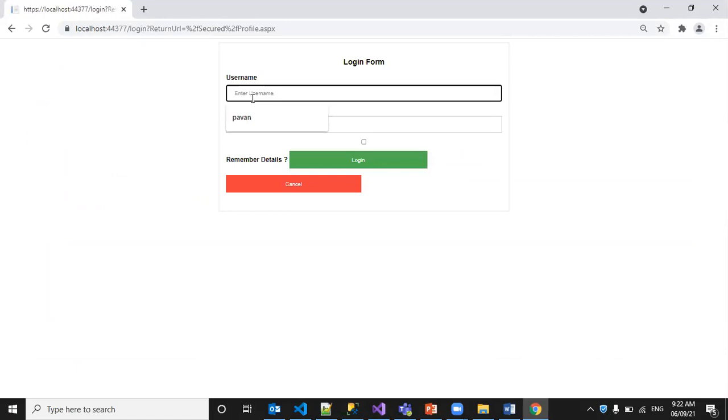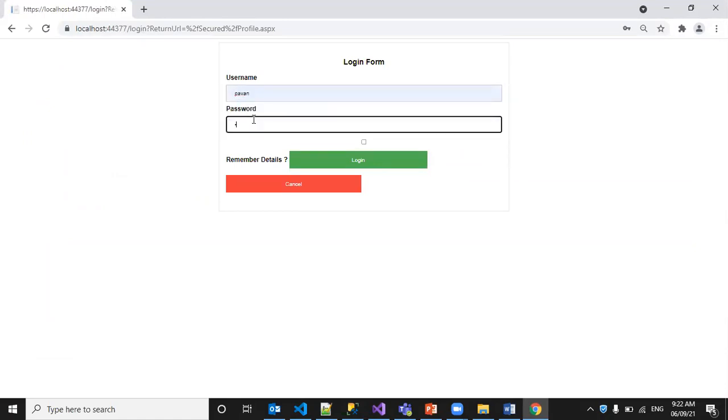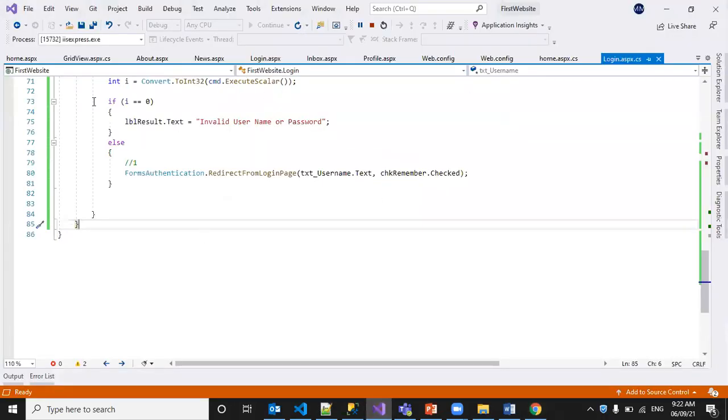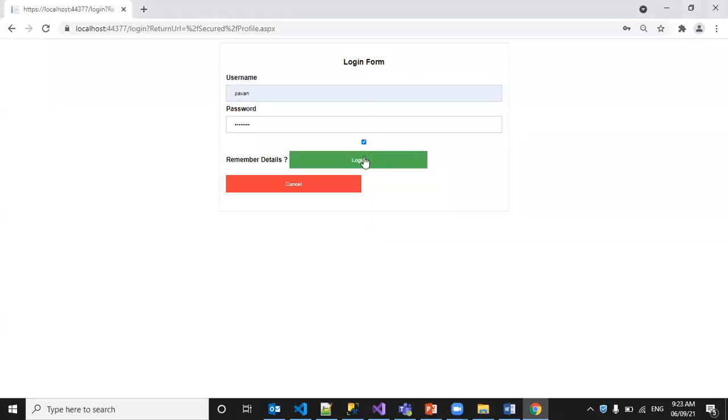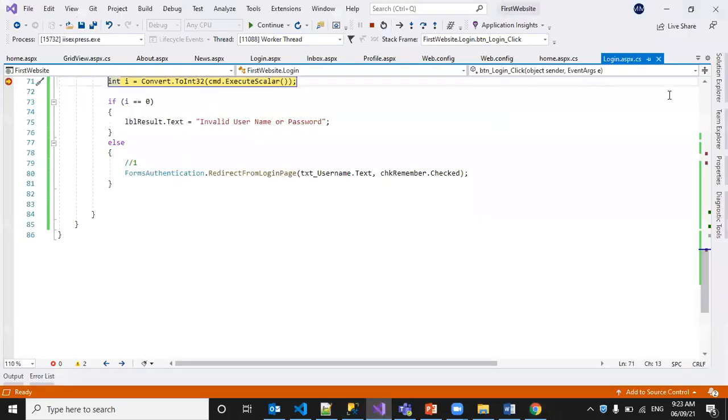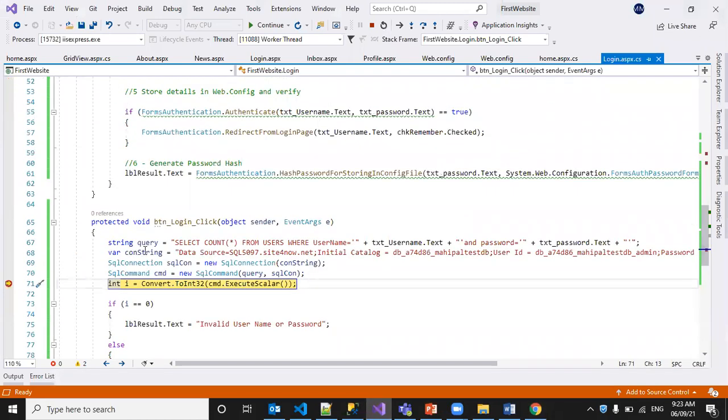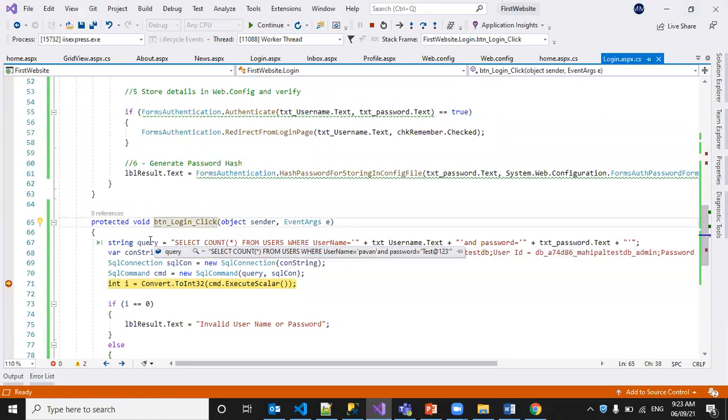So it is taking me to the login page automatically. So I'm entering some random password and clicking on the login button. Let me put a debugger here so that we can see what is happening. So clicking on the login button. Now the query is getting executed. Let me check what query is prepared. See here: select count of star from users where username equal to power and password equal to tested123.